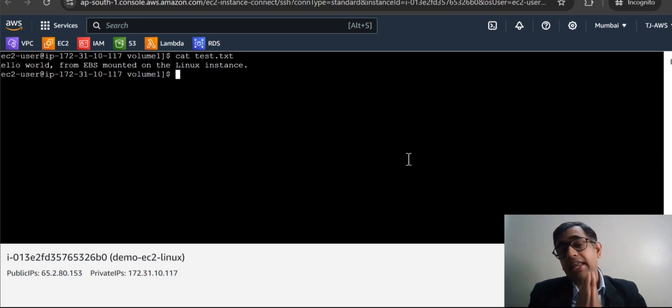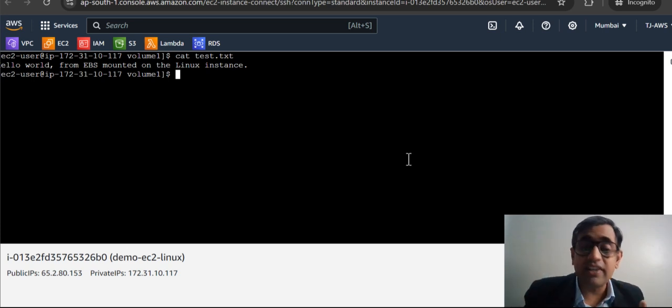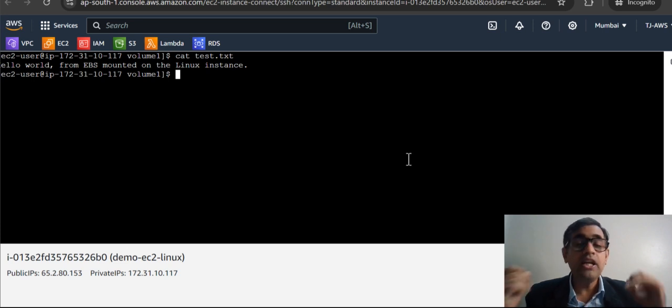Now you can perform any operation that is required on this particular EBS volume that is attached to the Linux instance, and then later you can detach from that particular Linux instance, and attach to a different Linux instance as well. Consider this as an external hard disk, or a pen drive for that matter.